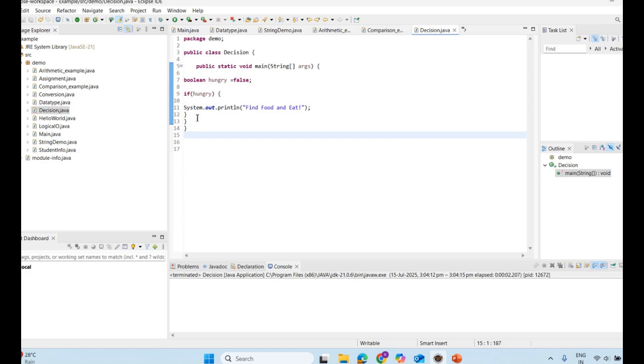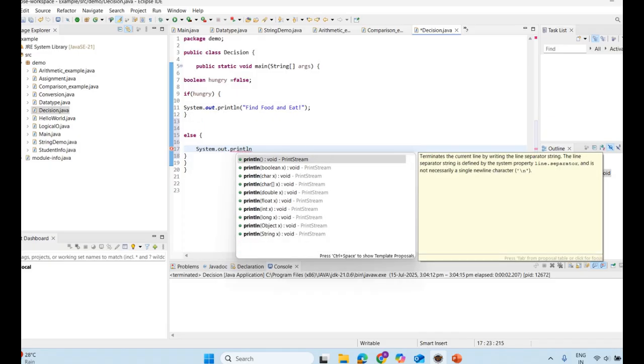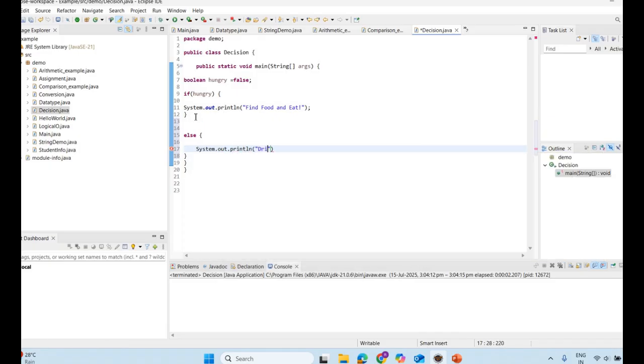But if I have another statement here, say else, and I write System.out.println drink water, then what happens when I run this? The condition is false, that is, I am not feeling hungry, so instead of eating, I drink water. So this is a two-way decision.